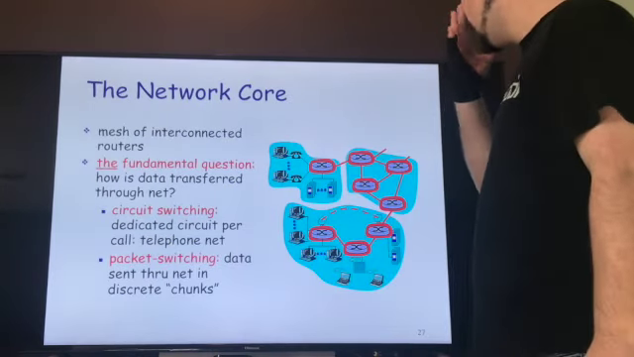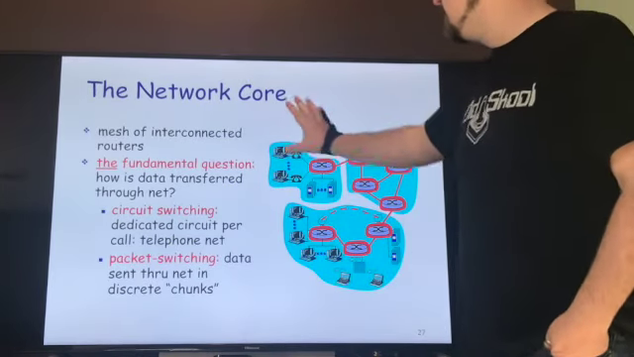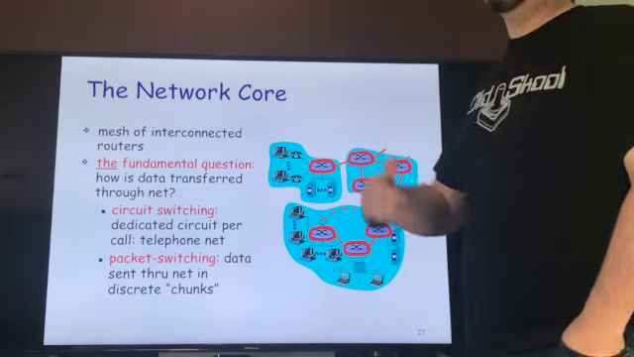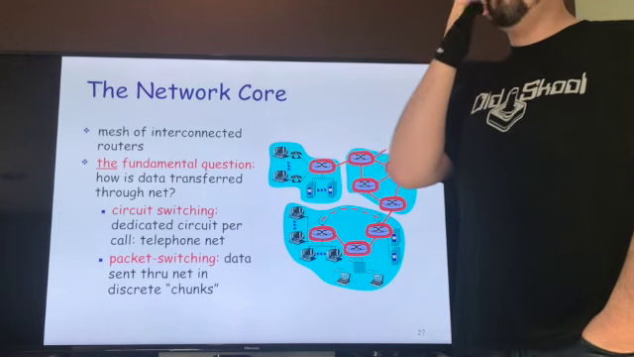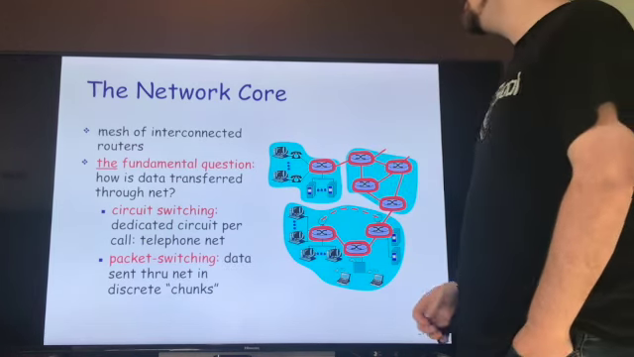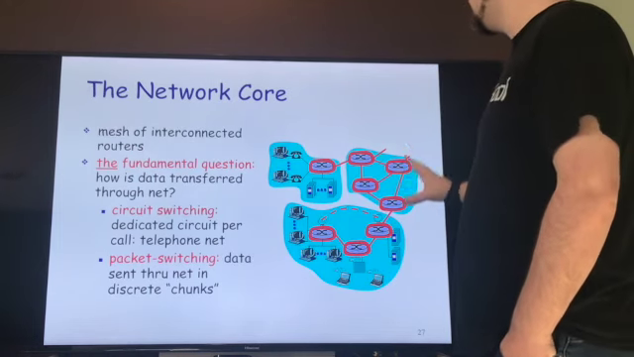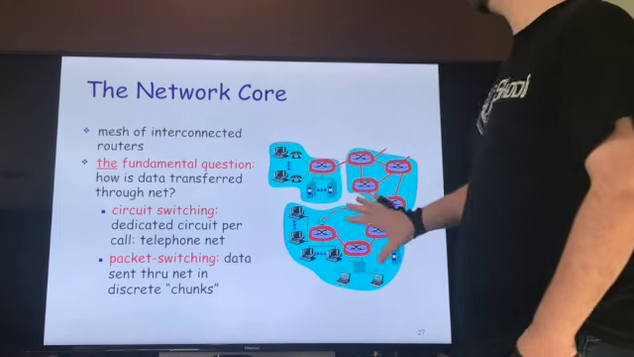Okay, so we talked about the network edge, which is all of the machines on the outside, your servers, your computers, your phones, all of that. When we talk about the network core, that is basically a mesh of interconnected routers, okay?